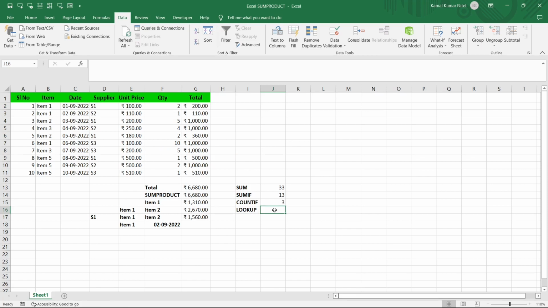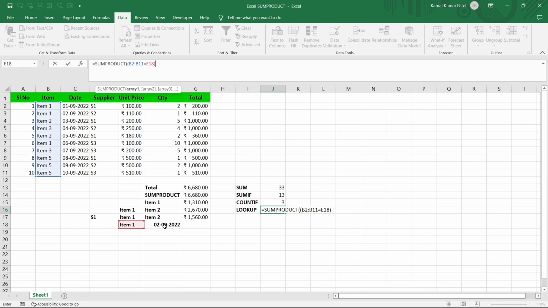To find out a particular record from this table, we can get it by using the SUMPRODUCT function. It should be a unique record. So let's say here we want to see the unit price of item 1 on this date, that is 02/09/2022. So here the columns involved are item column, date column, and then unit price column. So the formula will be equal to SUMPRODUCT. The first array will be this item column, bracket starts here, should be equal to item 1, close the bracket, and date should be this.